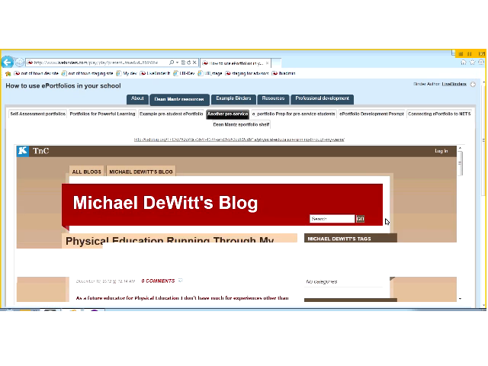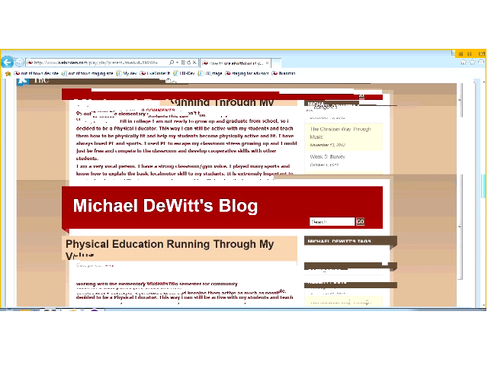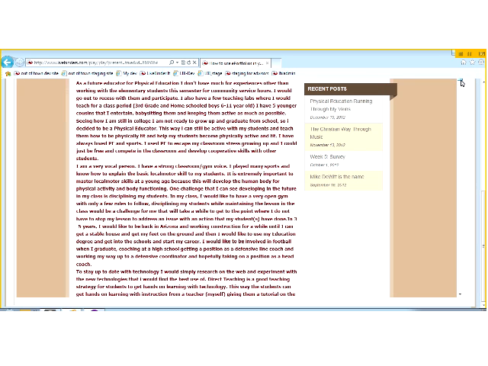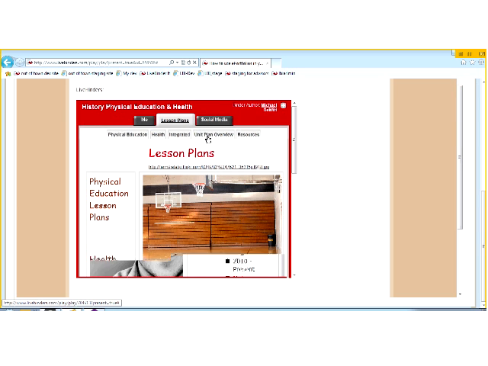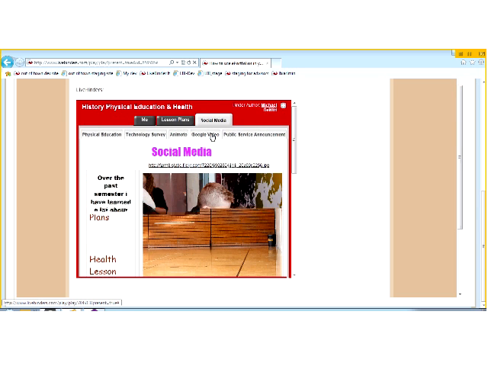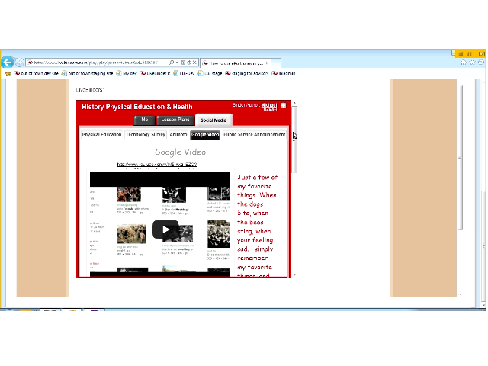There's another example here. Michael DeWitt's a little bit more colorful binder that he embedded into the page. So he's got his lesson plans that he created, he's got his social media, and different media in it for his ePortfolio.